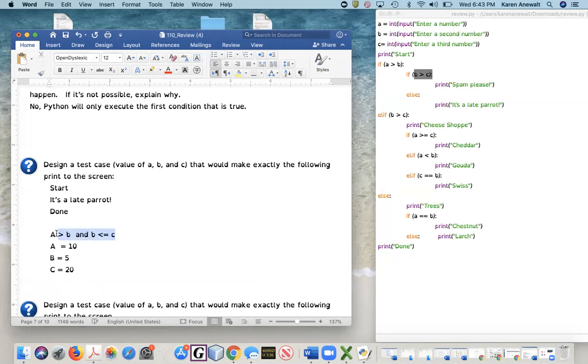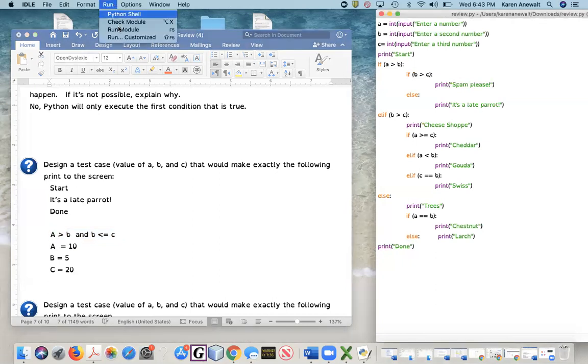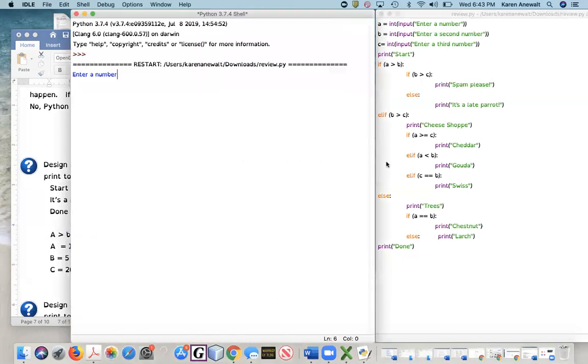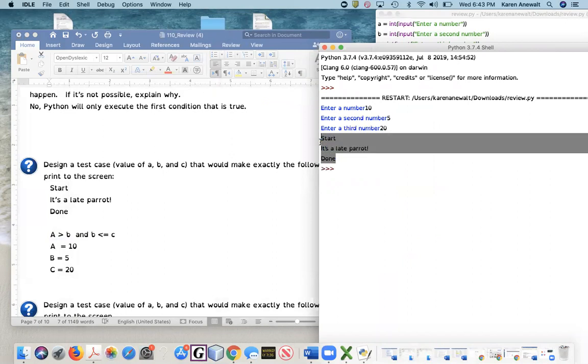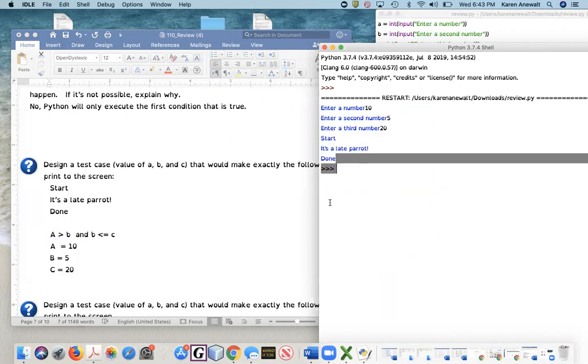And if we run the program with those three input values, then we should get the result that we were expecting. Let's try it out. You can always test it. So if we put in 10 for A and 5 for B and 20 for C, we do get the output that we were going for: start, it's a late parrot, and done.